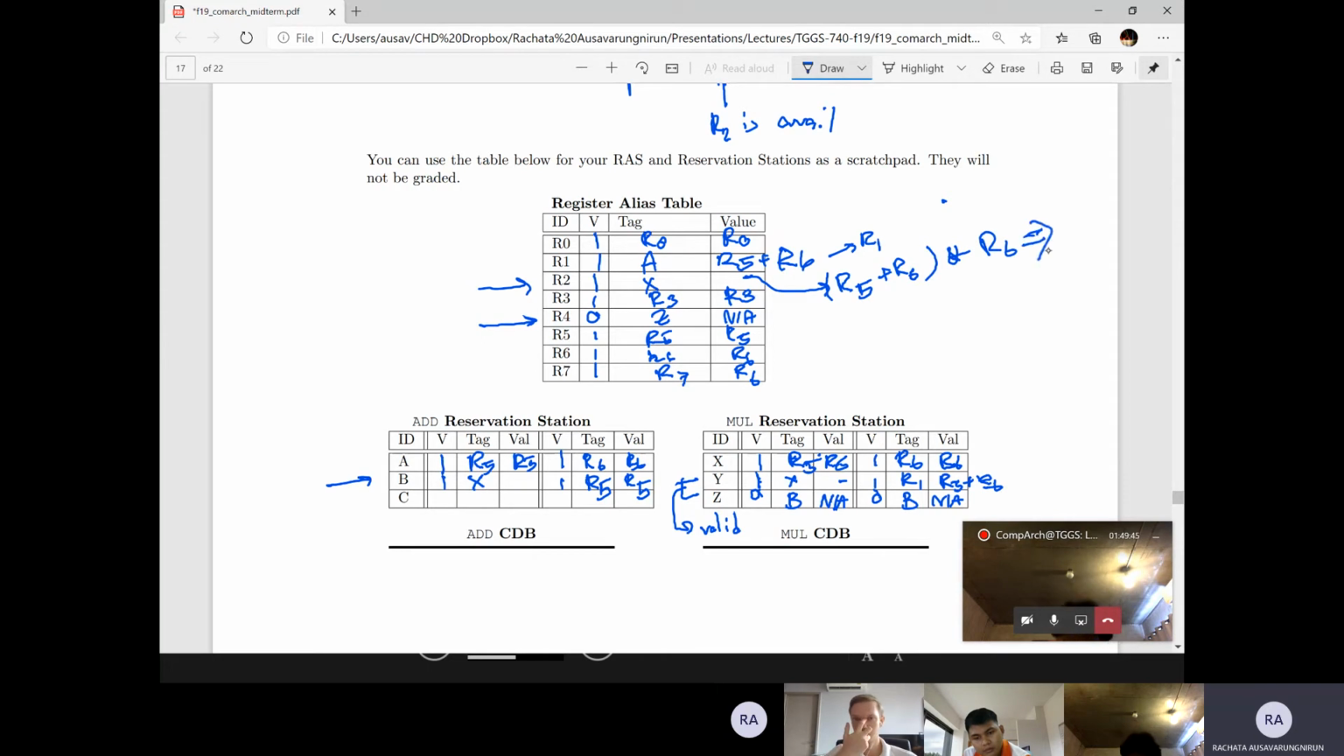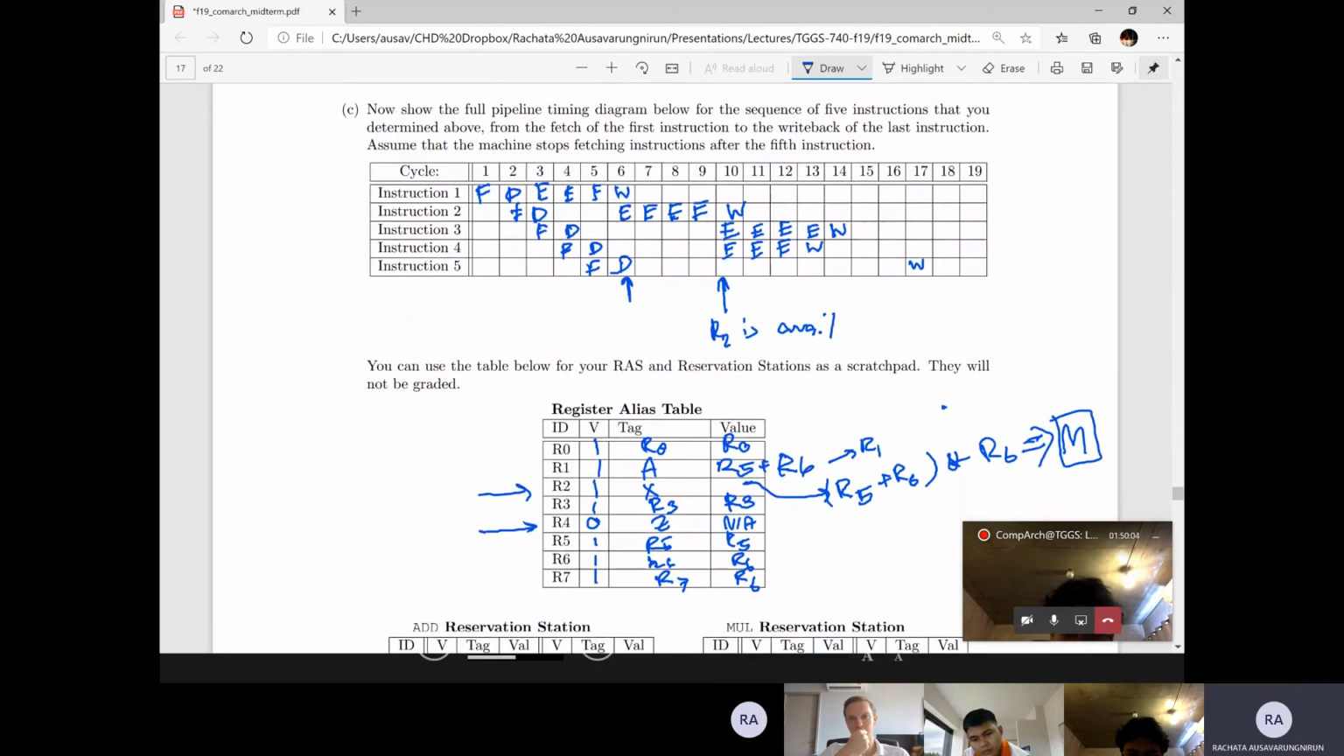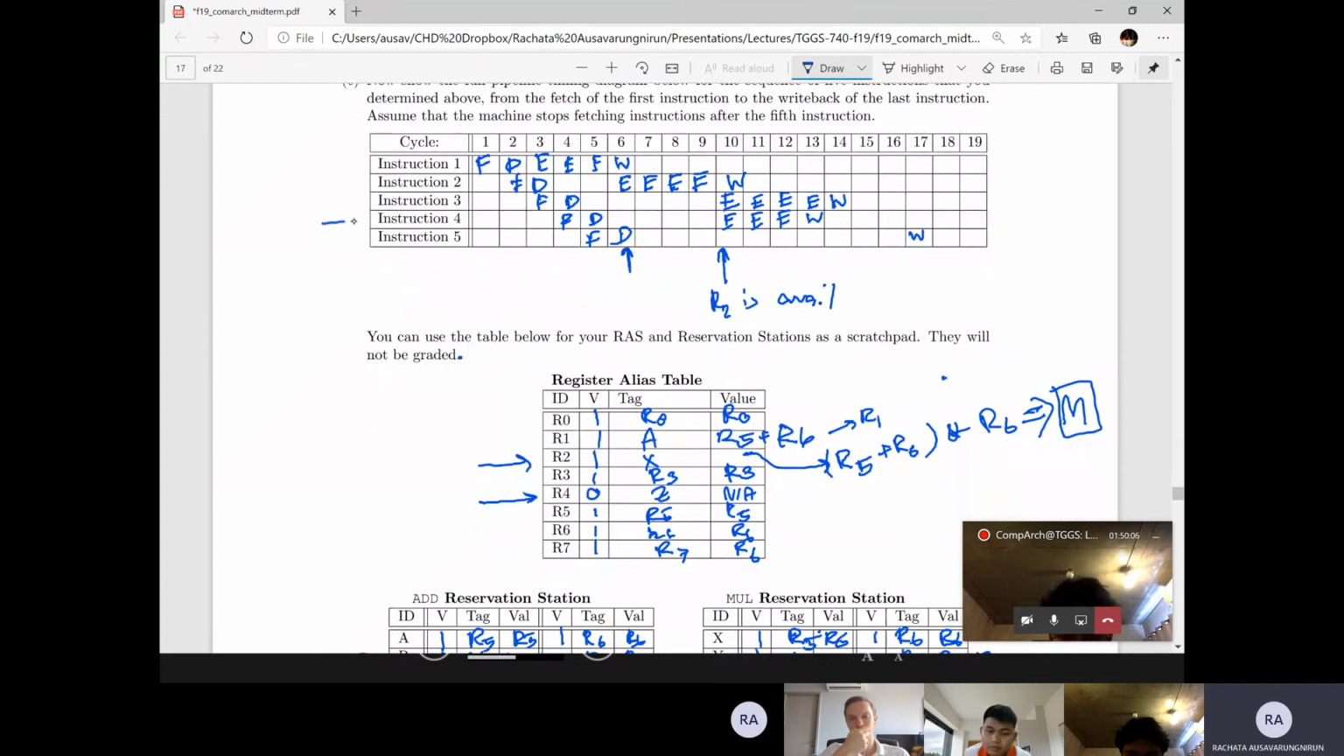Let me just say this is M. This is the value M because I can't fit it into these small boxes. I'll put M here, I'll put M here. Just note that this is R5 plus R6 multiplied by R6. Then the older version of R4, which gets finished right here, right here, and also right here.